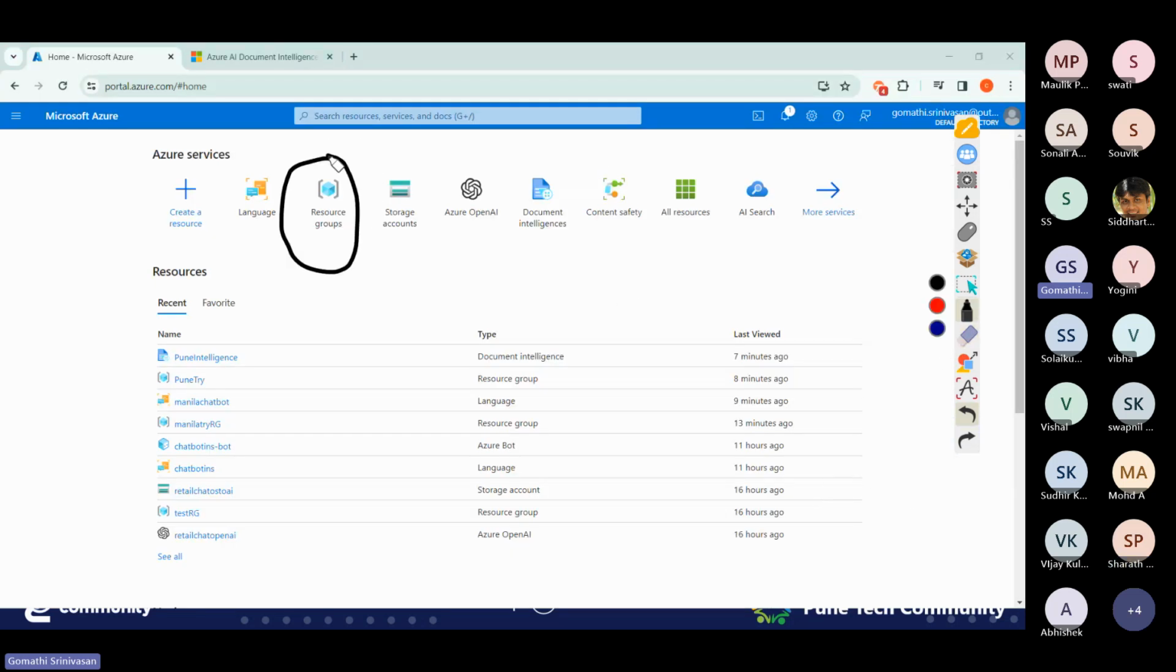Creating a resource group is important because you put everything in one place. For example, if I'm using a document intelligence service, I'll create one separate resource group for that and manage it in that particular resource group. If I'm using a language service or a bot service, I'll create another resource group. This is my way of utilizing it, where all the resources for a solution are in one place.